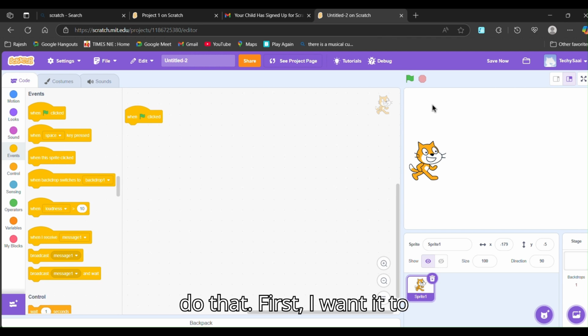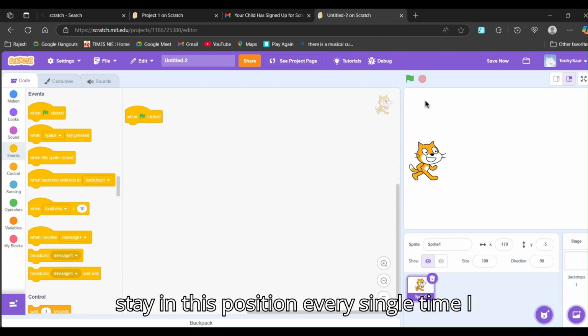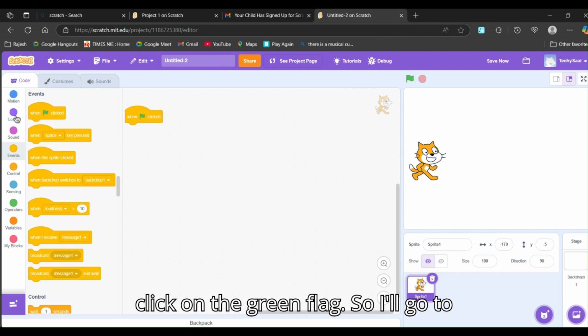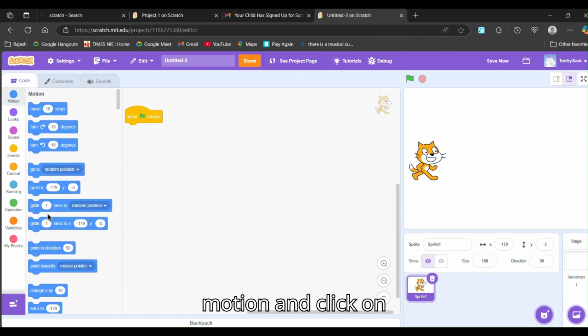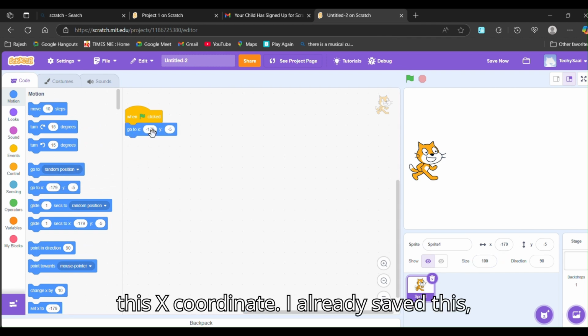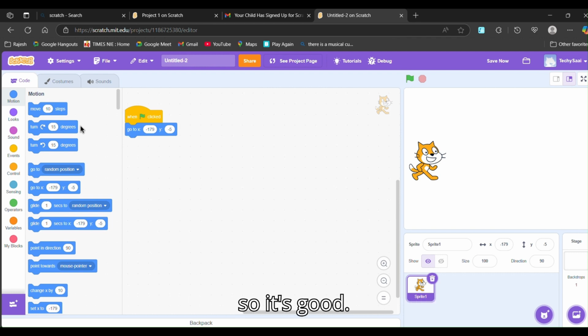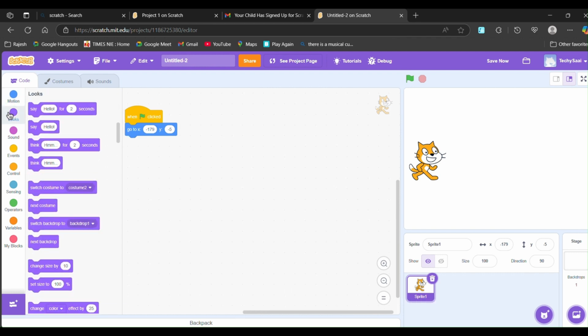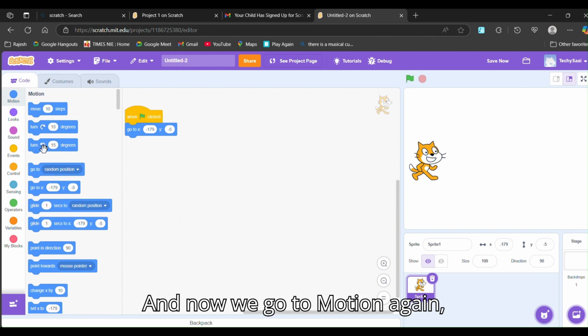So let's do that. First, I want it to stay in this position every single time I click on the green flag. So I'll go to Motion and click on this. Go to X and this X coordinate. I already saved this, so it's good. And now we go to Motion again.